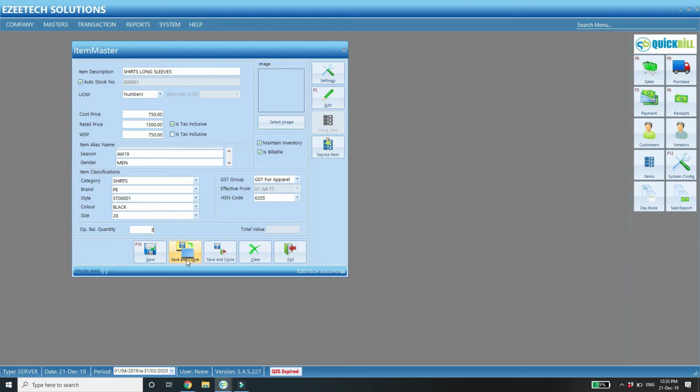But there is one more option, save and clone here. Okay, if we click on this option, for example, we're creating size 28 now, right? We want to create 30, 32, 34, 36, 38 also, right? All the rest of the information is the same. In that case we will click on save and clone so that we will not have to enter the rest of the item details again and again. So let us say I'll click on save and clone here.